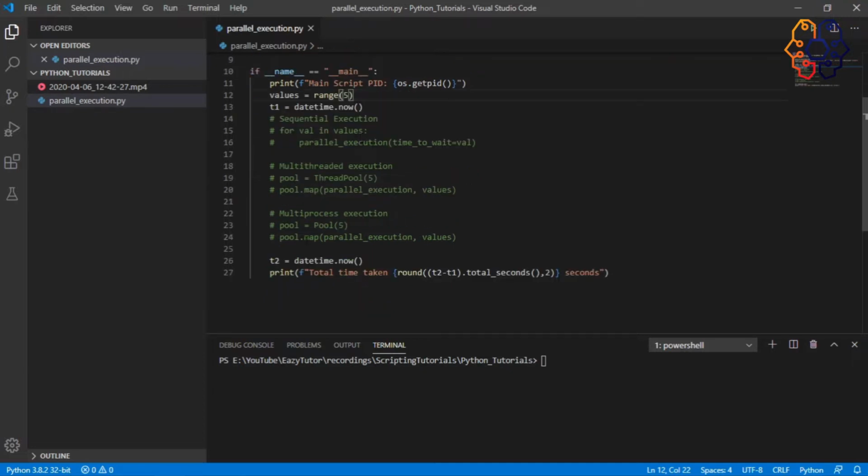Here I have T1 and T2 to evaluate the execution time taken for this particular execution, single or multi-threaded or multi-process based execution. So let me explain first what is single sequential execution. As you could have guessed, we'll be getting numbers one by one from the values variable, which is a range object. From there we'll be sending them one by one to the parallel execution function, which accepts that value, waits that many seconds and comes back.